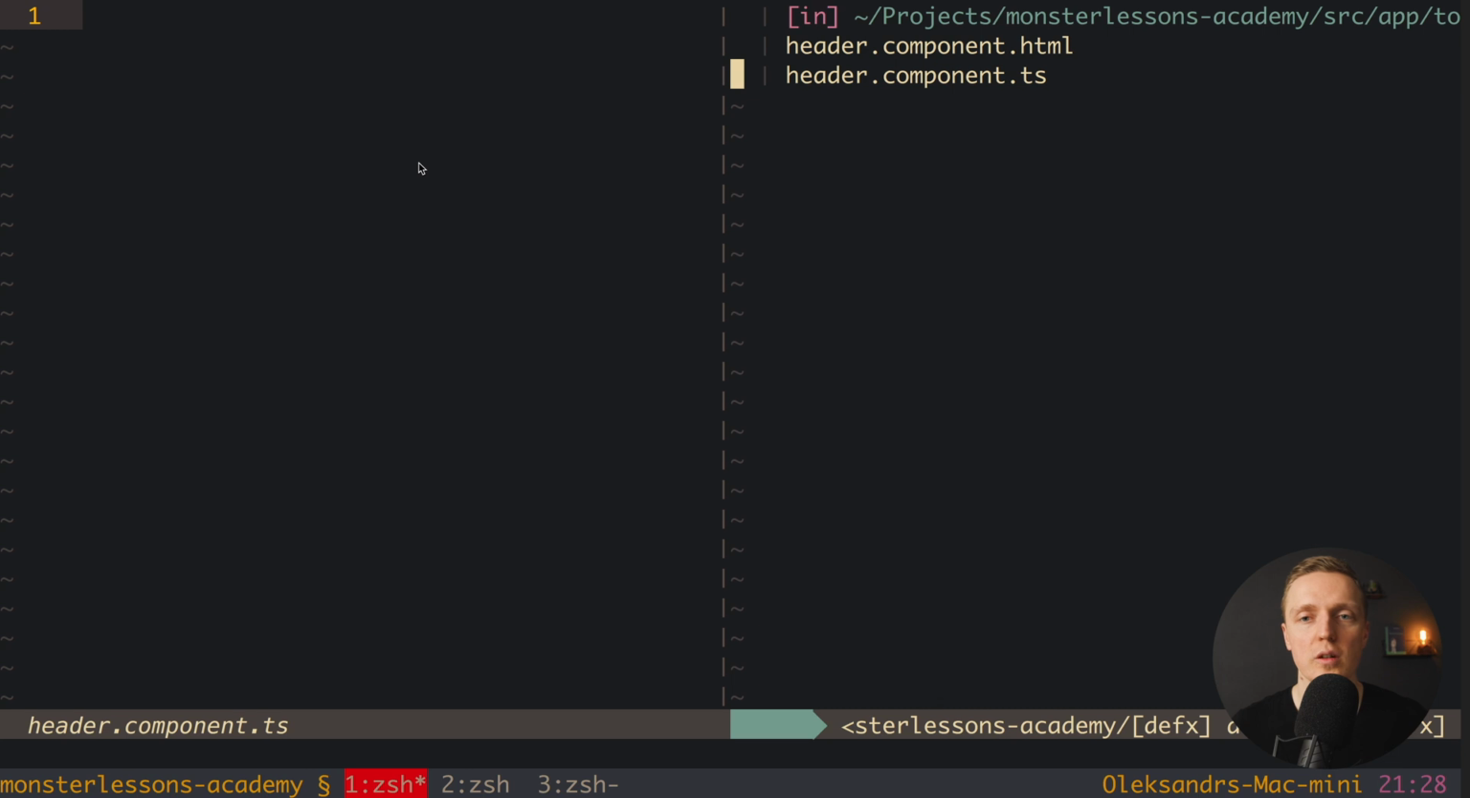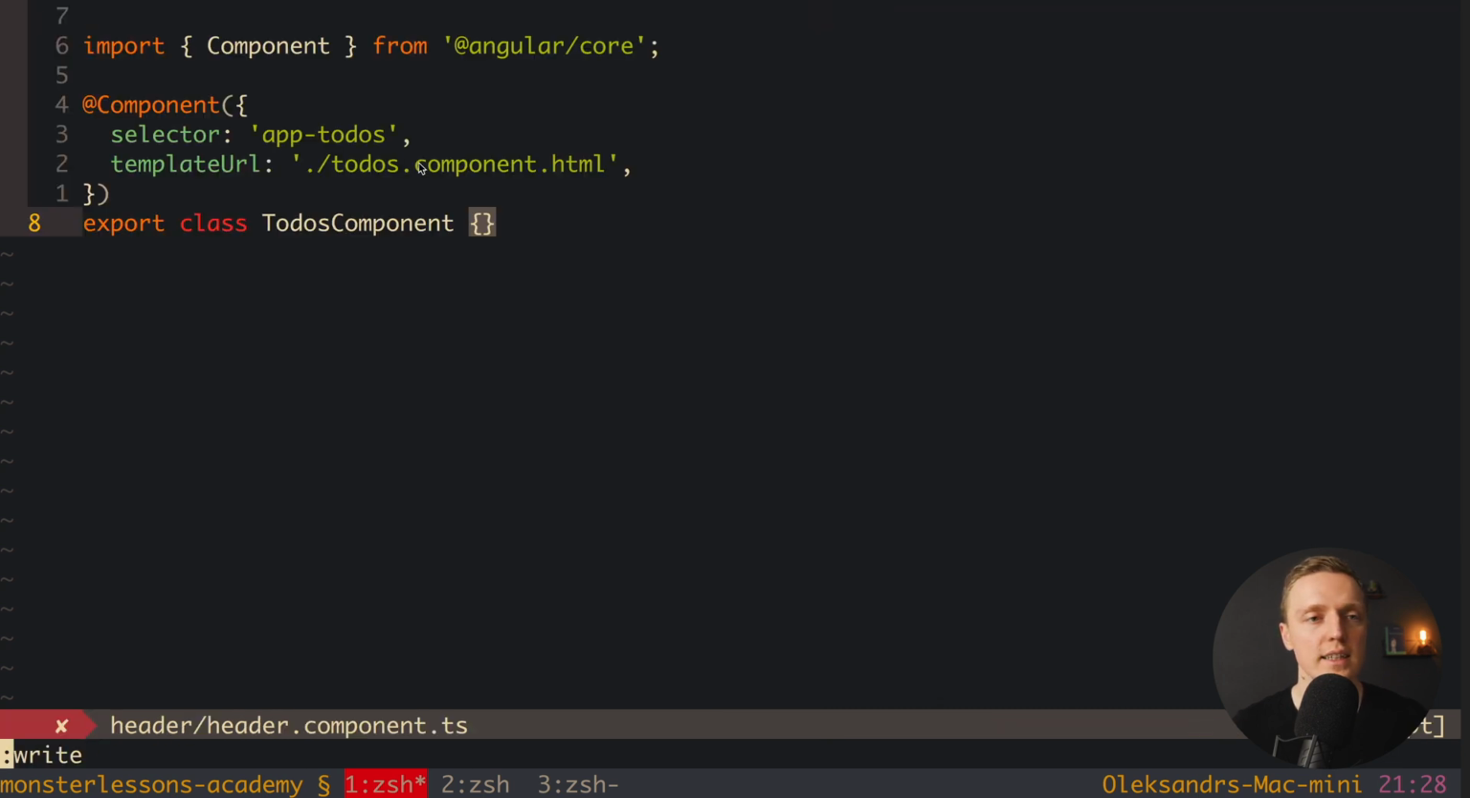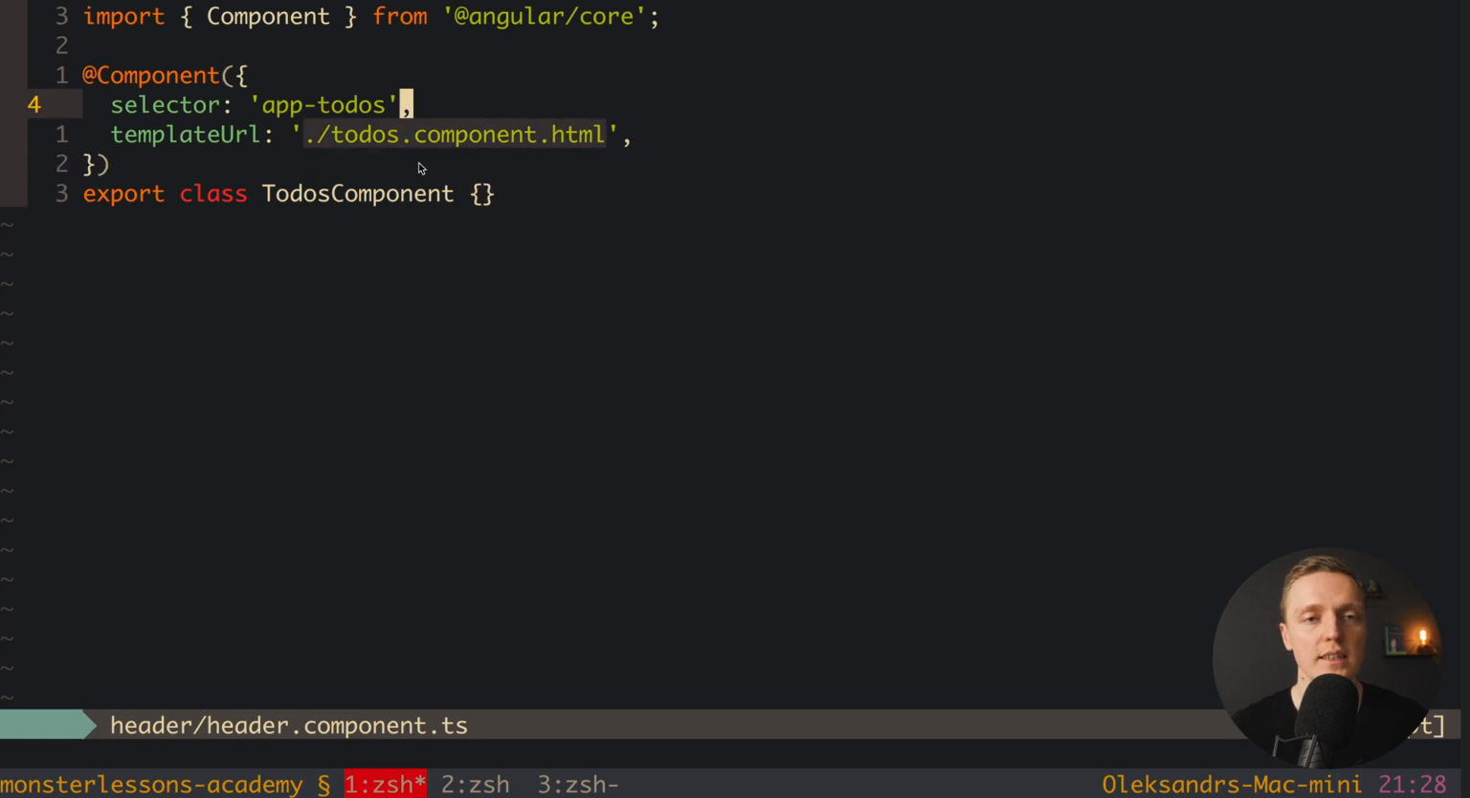So first of all, I want to copy paste the to-dos component TS because it will look exactly the same. Here I copy pasted inside header our app-to-dos, and here I want to name it app-to-dos-header. Inside the name we have app, which is the prefix of our application, then we have the name of the module, and then the name of the component. In this case, we always know from what module this component is. And now the template URL will be header component HTML, and our class is HeaderComponent.